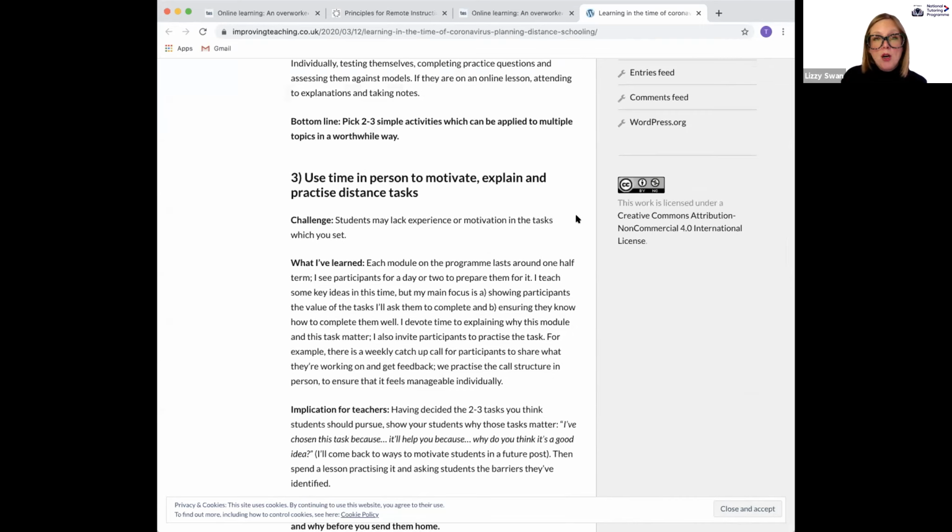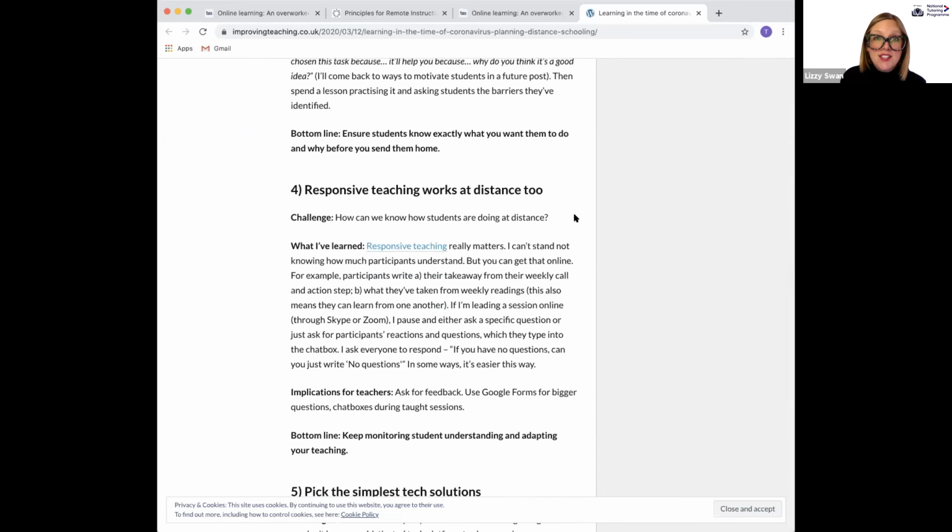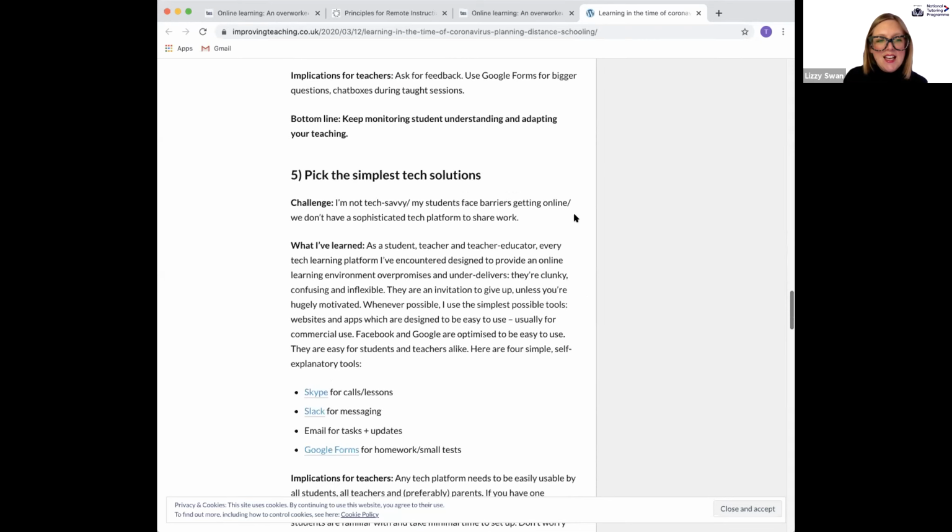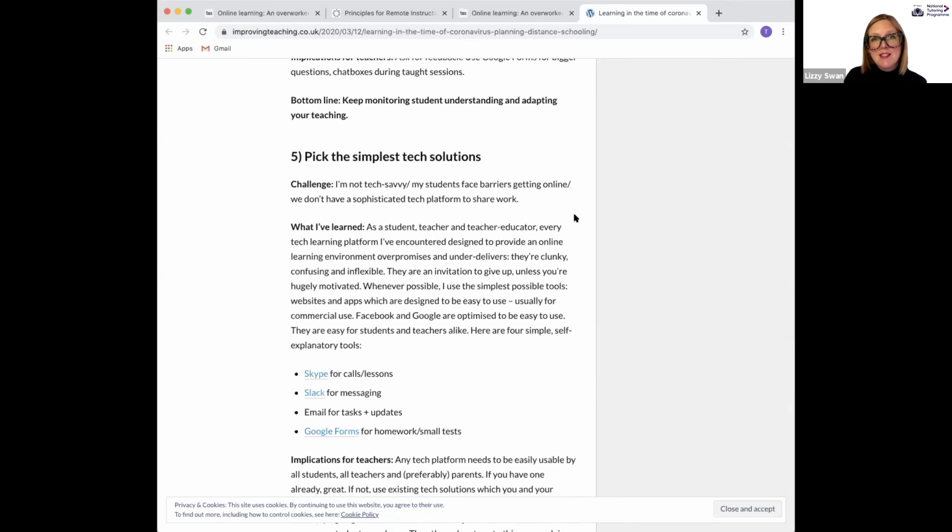Building again on what Marcus focused on and what Tom focused on in his blog, it's about focusing on the face-to-face time. Again, difficult with the screen in between you, but use time in person to motivate, explain, and practice. Again, it's about using that time with your tutees to really build those relationships and positive connections. And he focuses here, even at the beginning of March, about responsive teaching. It can work at a distance too. We can build those positive relationships, build those connections, even though we may not meet these pupils in person for some time. And lastly, one of the messages here is about picking the simplest tech solutions.